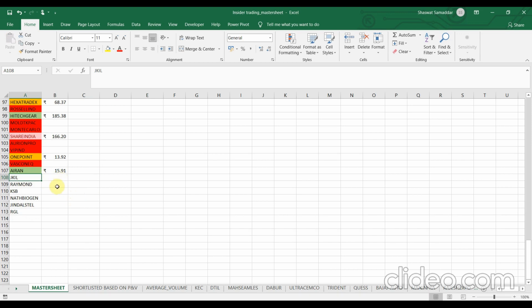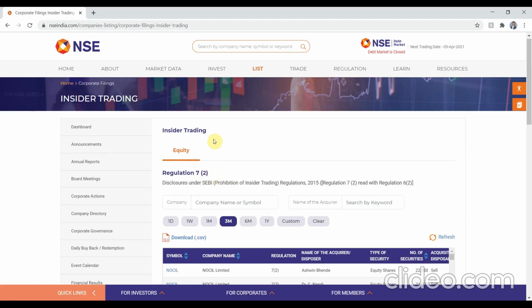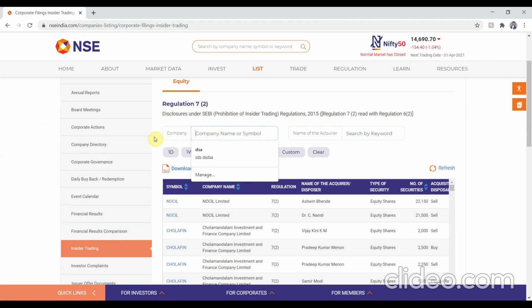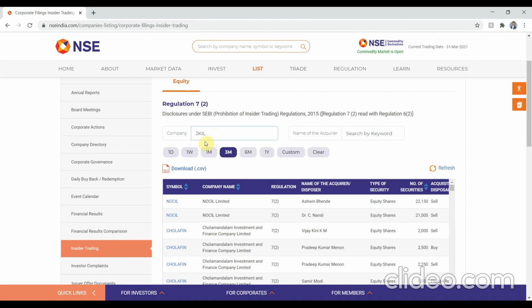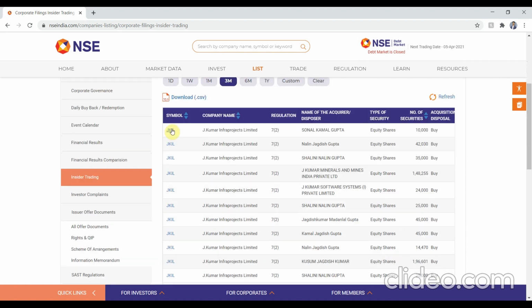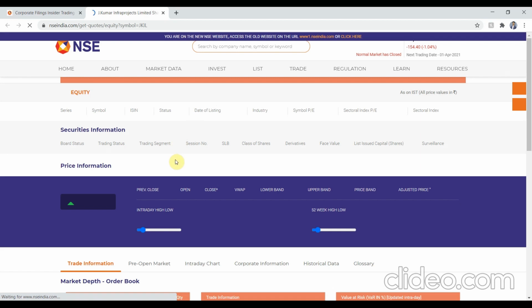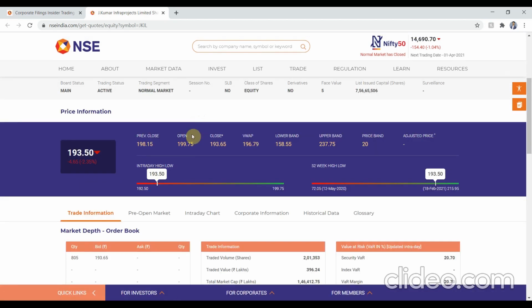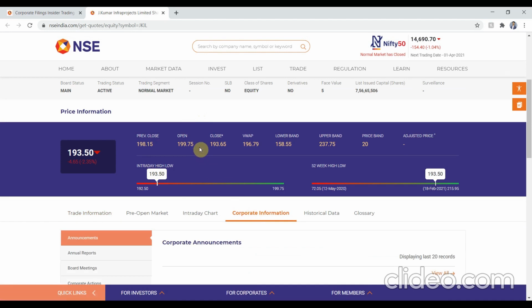Okay, so the first stock for today is JKIL. So copy the name, go to the page from where we downloaded the insider trading master sheet for 3 months in the first place, and paste the company name here. Click on the JK Kumar Infra Projects Limited. My PC is lagging a little bit, I guess. Now scroll down and click on the symbol of JKIL. Scroll down a little bit more and locate the corporate information.